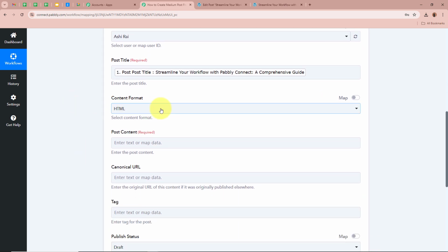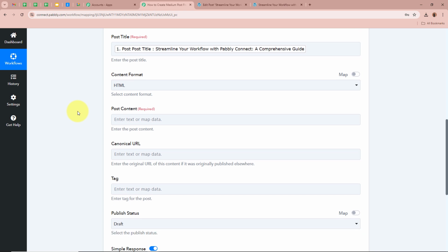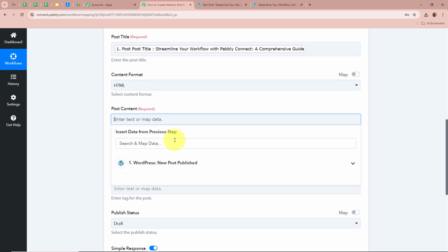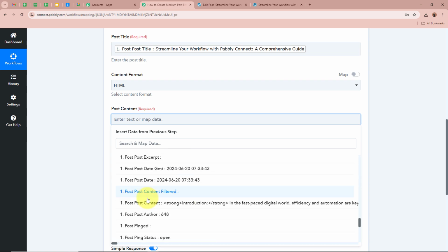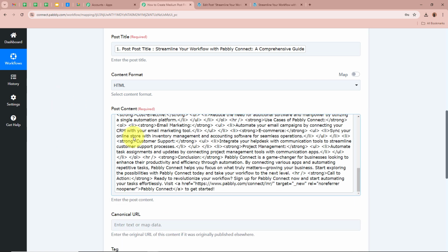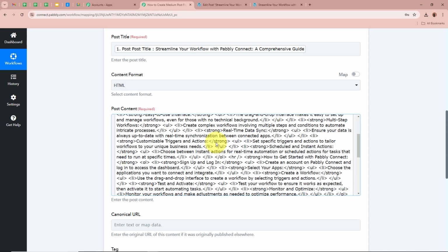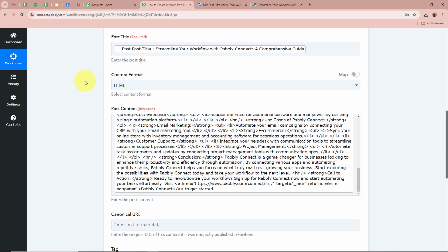Next, it is asking for the content format. I'm going to select it as HTML. Next, it is asking for the post content. We are going to map the data of the content that we have received in our previous step. So this is the post content. I'm going to select this, and as we have received the response from our previous step in HTML format, that is why I've selected our content format as HTML, okay?